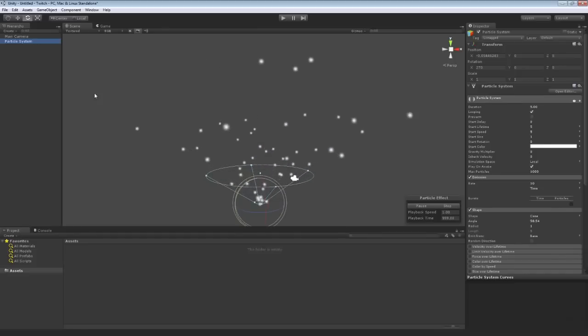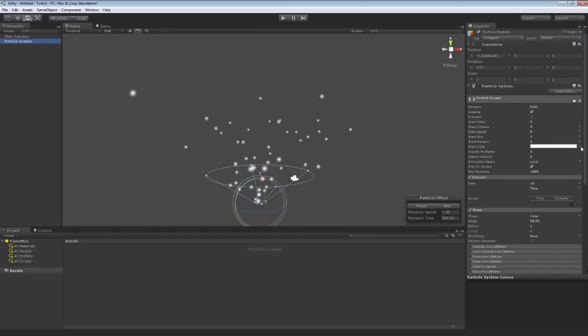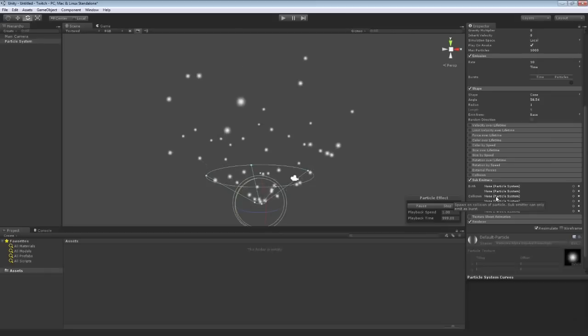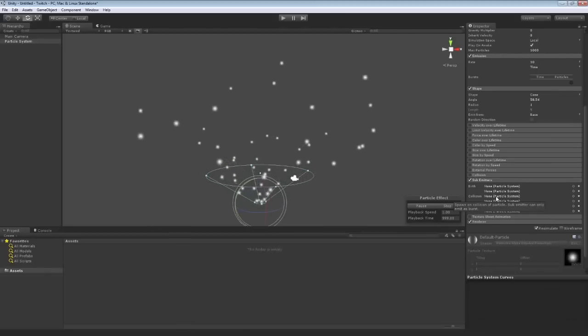Can you make it spawn other particle systems on collision? Absolutely. So if I come down here, you can see on collision, I can create a particle system. So it can create particles when it collides with things, like they're smashing apart or whatever, right?